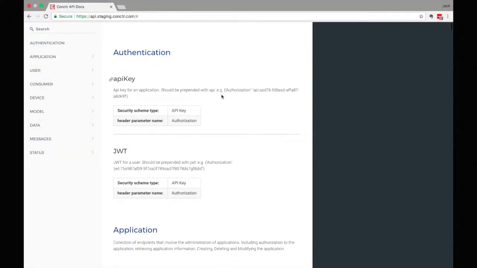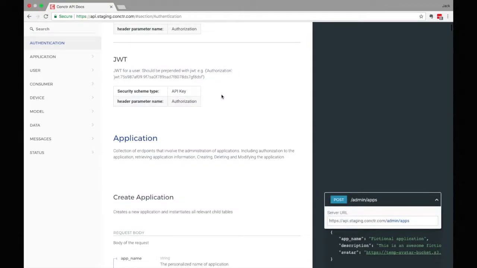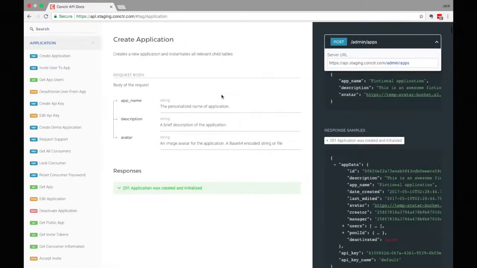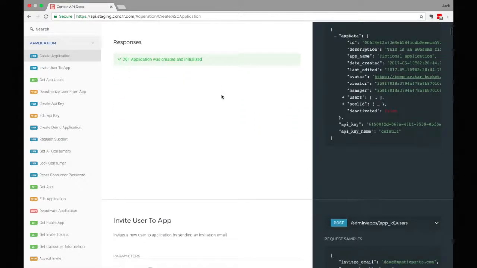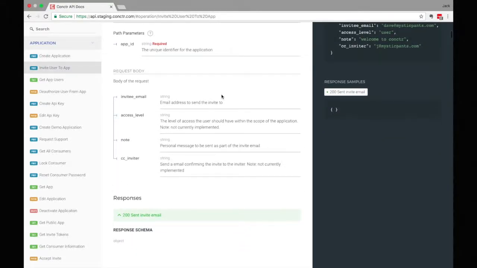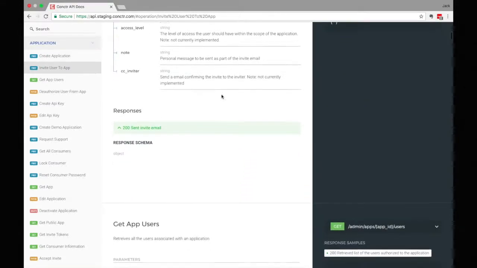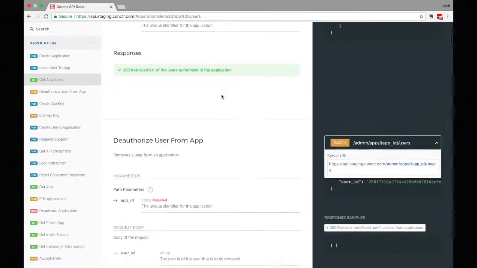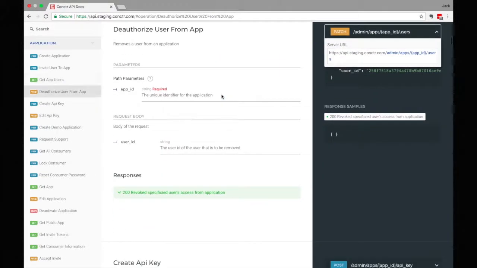Now, all the device searching and filtering functionality that you saw earlier is available for your custom application with our open API. And you can see here there's plenty of documentation to get you started quick. It can all be found at api.staging.conctr.com, and I'll put the link in the description.